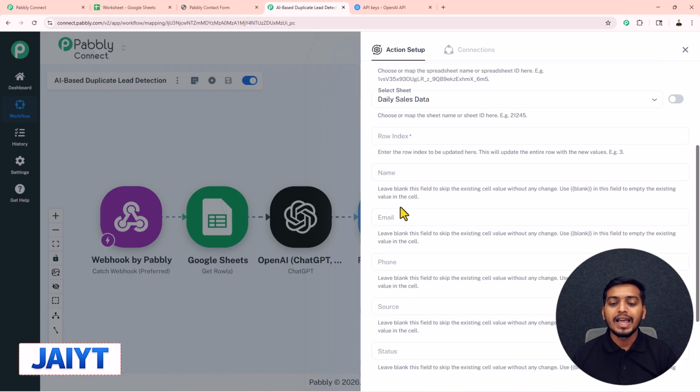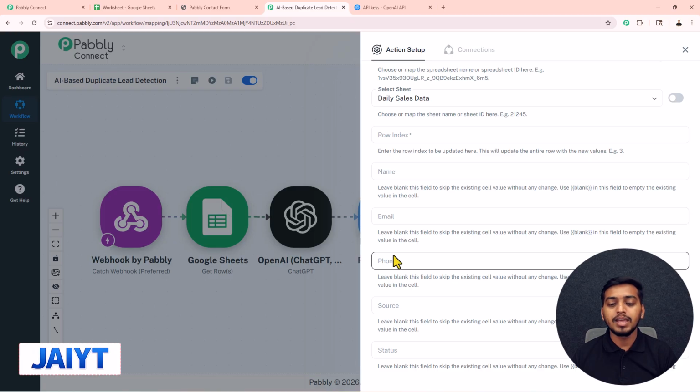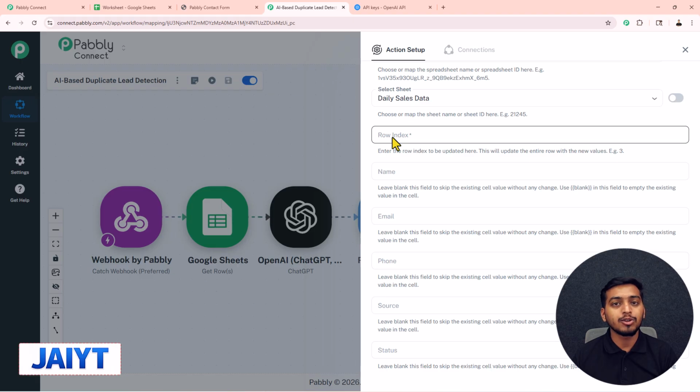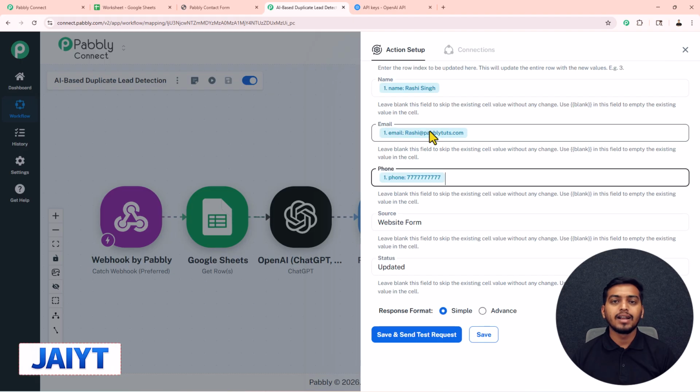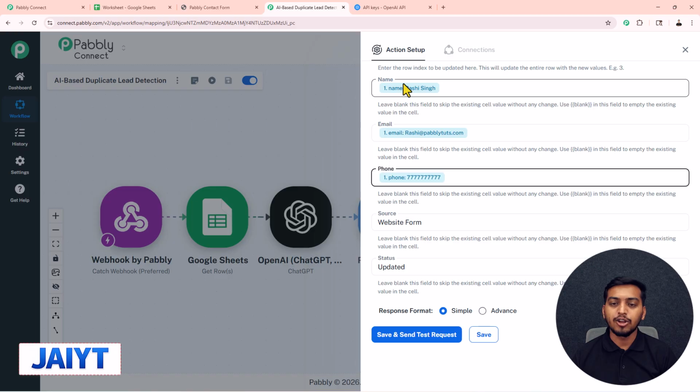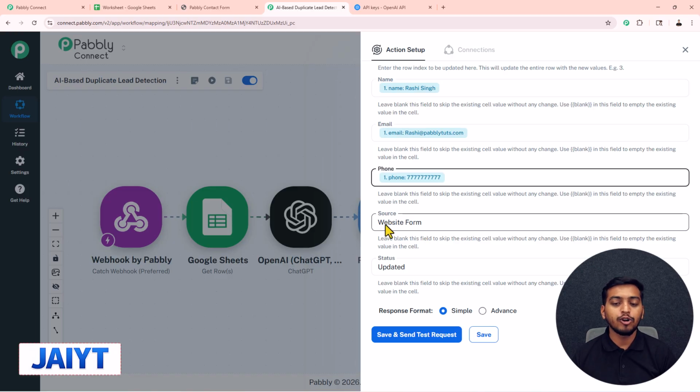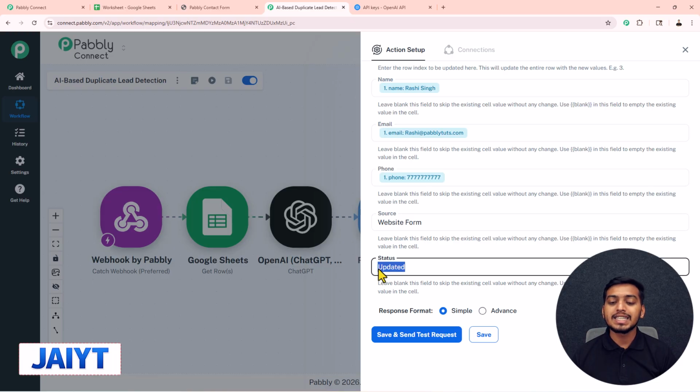So first of all, let me fill up these following details: name, email, phone, source, and status. After that I will show you how you can map this row index. So for that, let me just fill up these fields. I have mapped details inside these three columns: name, email, and phone. And for this source, I have added this website form, and for this status, this time as this row is going to be updated, that's why I have added this status as updated manually.